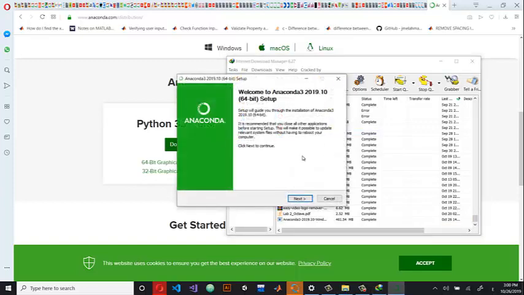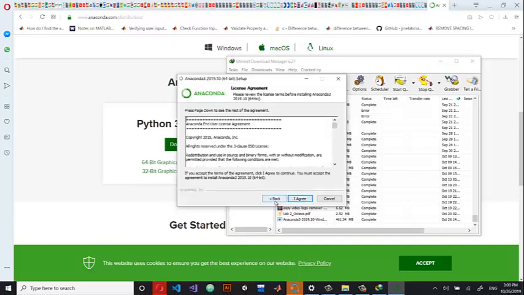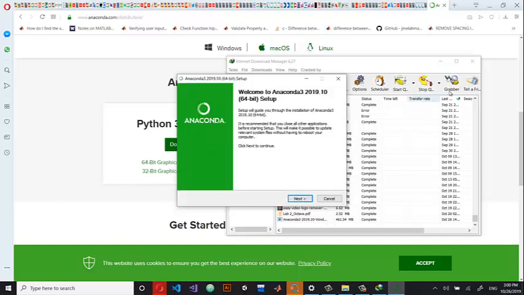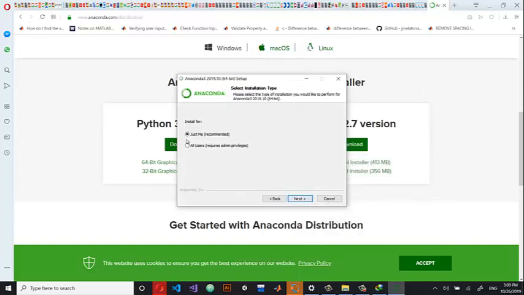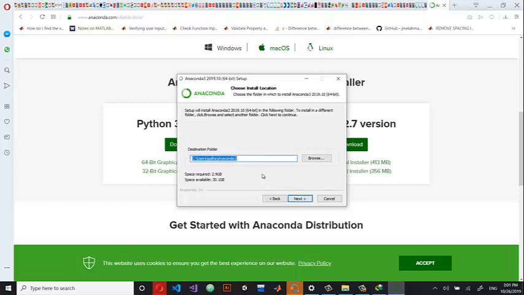I have already installed this, but there's one thing that I want you to see before you install this Anaconda distribution. You're just going to click next or agree. If it's only you that is using your laptop, then just keep it as just me. If you have multiple users, you're going to press on the all users option. Alright, I'm going to say next. Leave the default destination folder as it is.